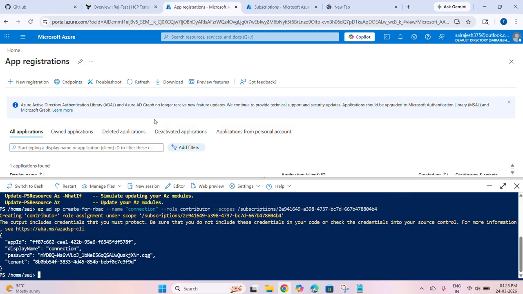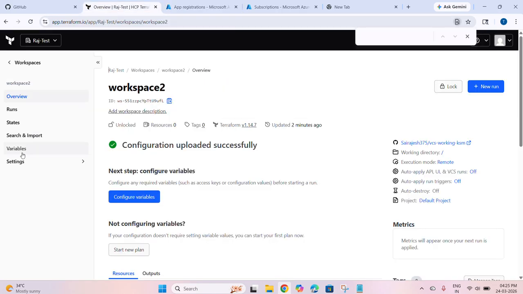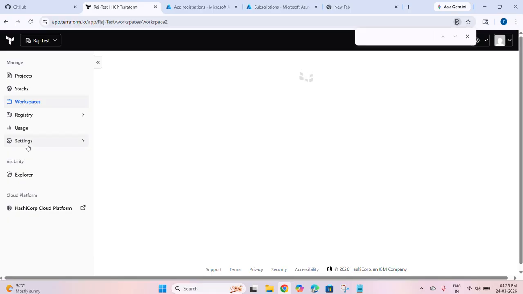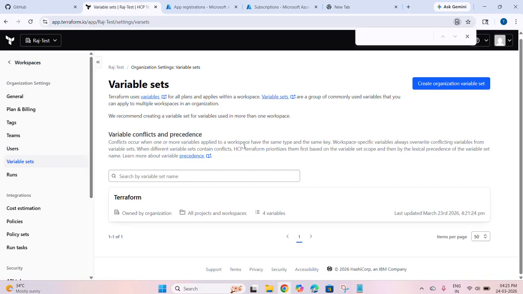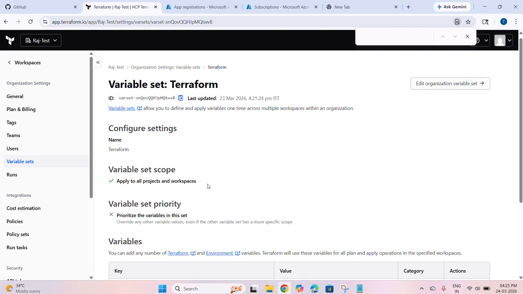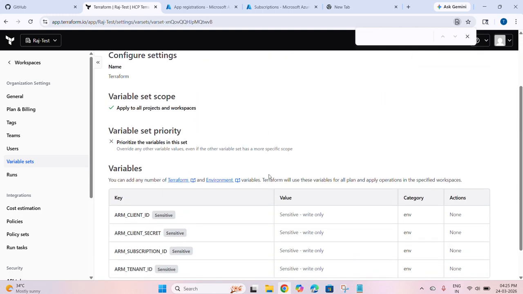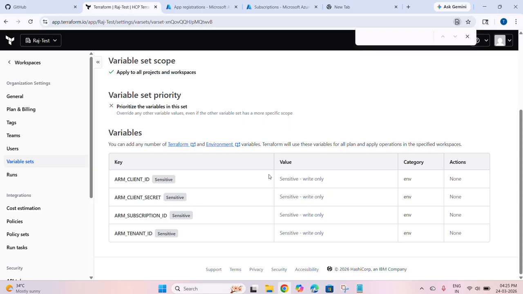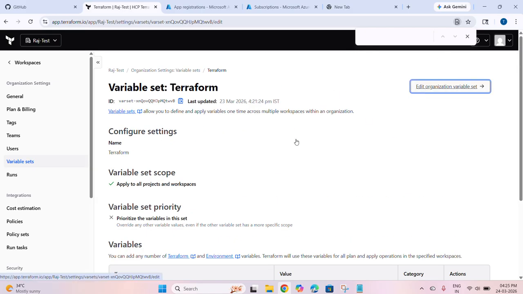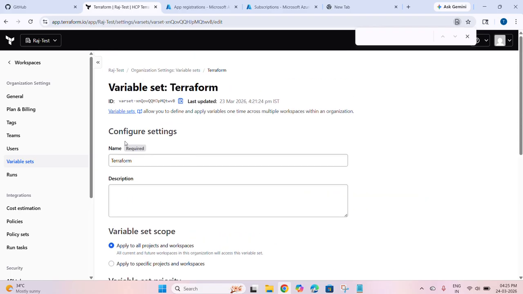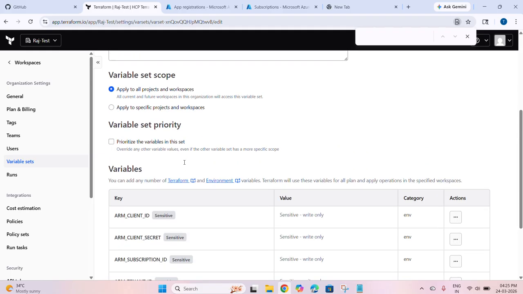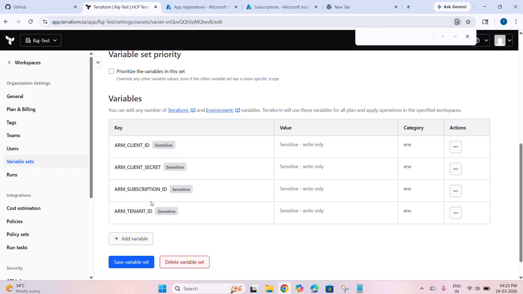Now we need to establish a connection between Terraform and the Azure portal. So if you go to the settings, variable set, I already have a variable set. That means this is an older account. For the older registration, I already established a connection, but I'm going to replace that one with this. I'm just giving the variable name as Terraform. So there are four variables. I told you: tenant ID, subscription ID, client secret, client ID.